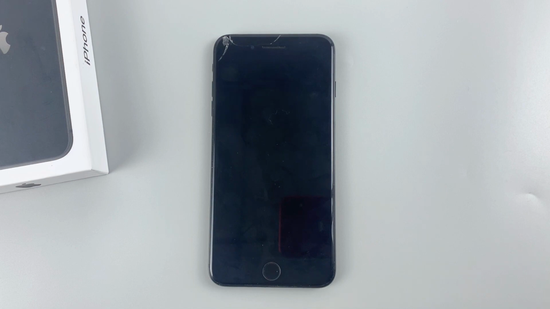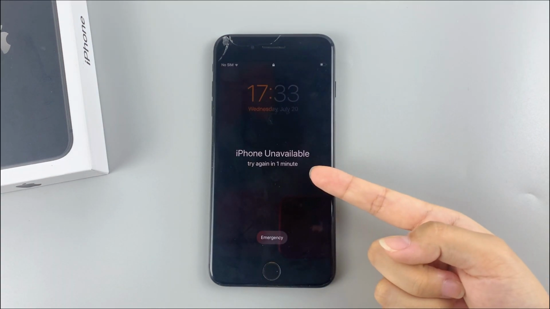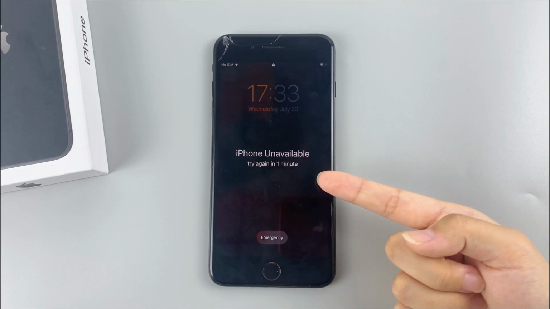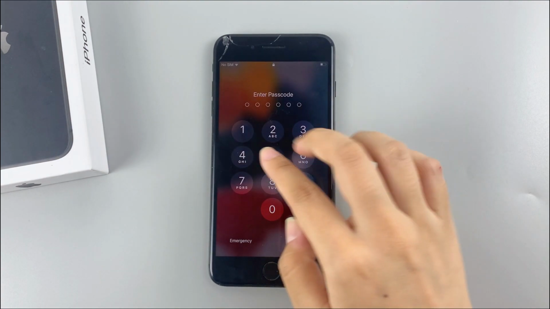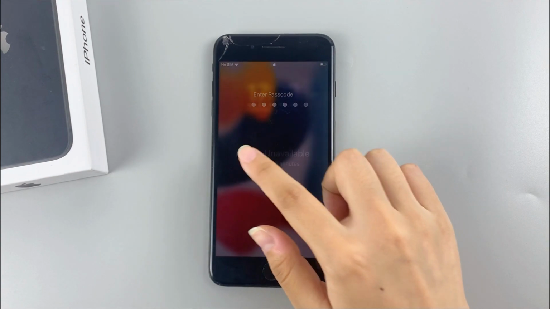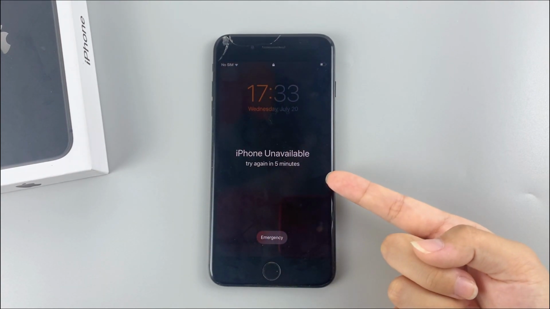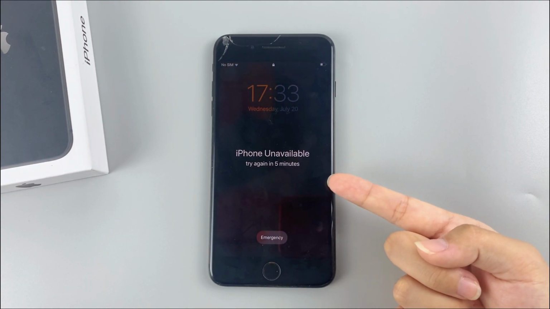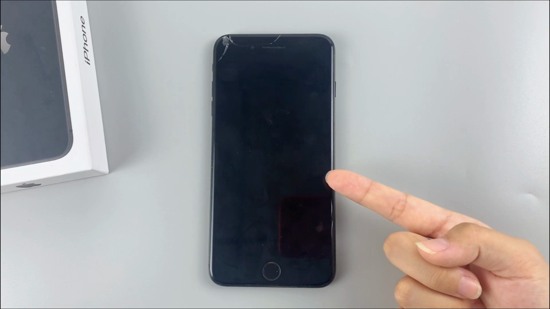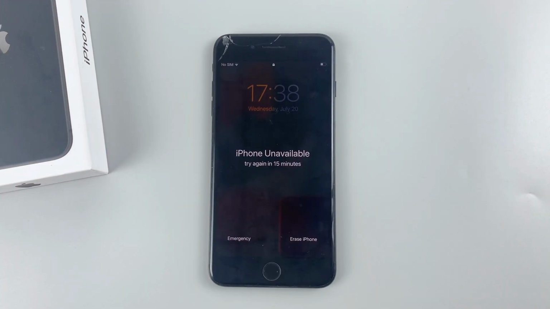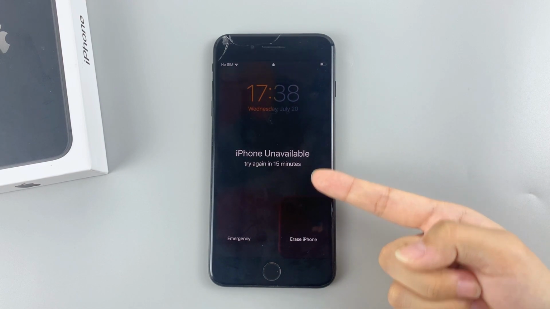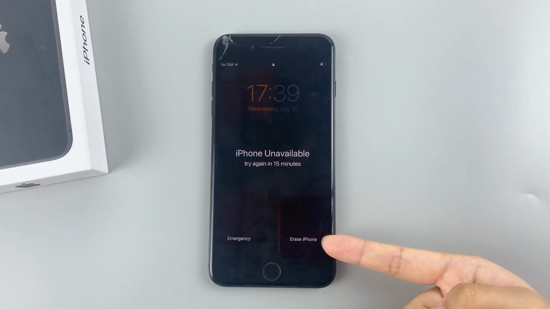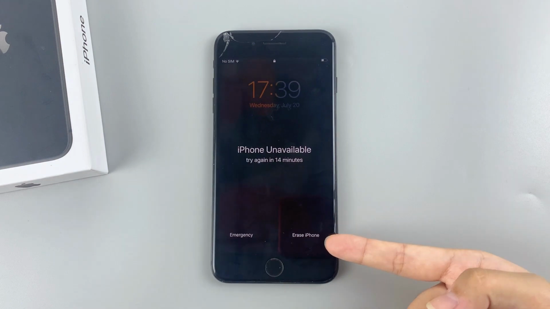Now, let's dive in. As you can see, I have an iPhone 7 Plus in my hand and it says iPhone Unavailable on the screen. Depending on how many times you guess the passcode, your iPhone will show iPhone Unavailable for 1 minute, 5 minutes, 15 minutes, or a longer time. If your device has upgraded to iOS 15.2 or later, you'll see the Erase iPhone option on the bottom right corner of the screen. Tap on it.